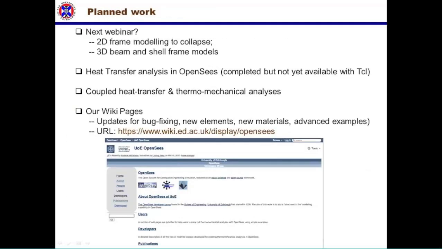So that's all the examples that we thought would be appropriate for this. We may want to look at more detailed examples of 2D frame modeling to collapse and 3D beam and shell frame models, which we are working on. We also have completed heat transfer analysis with OpenSees, but we have not been able to offer the TICO based interface to it yet, and we hope to work on that with the help of Frank and the OpenSees people in California.